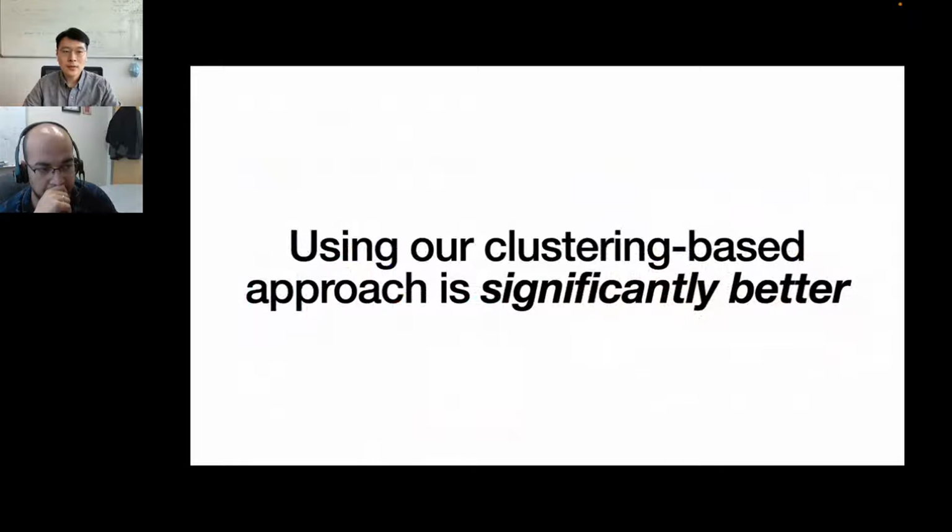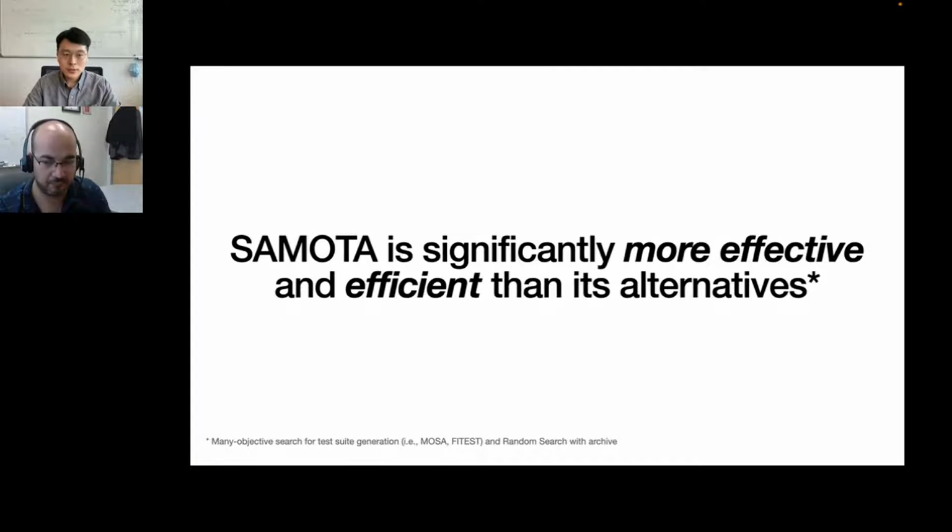Using that case study, we found that our clustering-based approach can indeed significantly improve the efficiency and effectiveness of the local search. On top of that, our approach SAMOTA is significantly more effective and efficient than its alternatives like FITEST or MOSA, which were used for many-objective test generation before, without using surrogate-assisted optimization. So that's the result in a very summarized form.